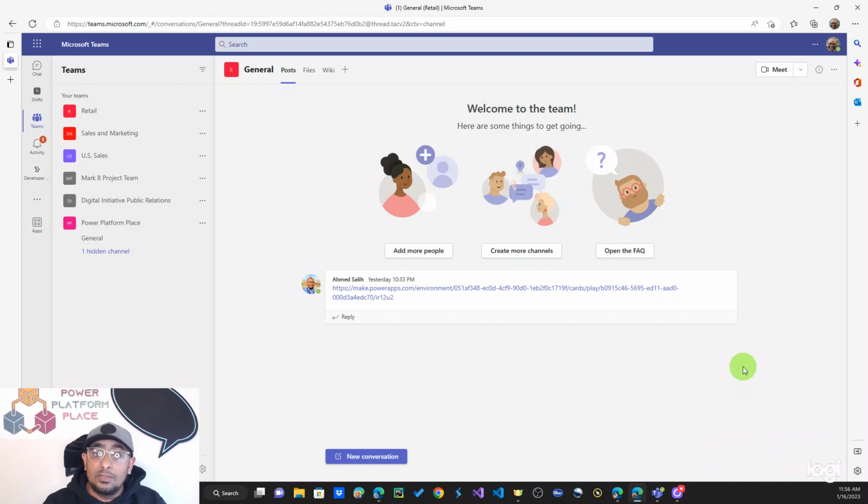And again, there are too many other functions and actions that you can use with this connector. Feel free to check my blog post related to this video, and you will find some discussion and some good references or resources about other functions. One of them is to create a Microsoft Teams meeting.